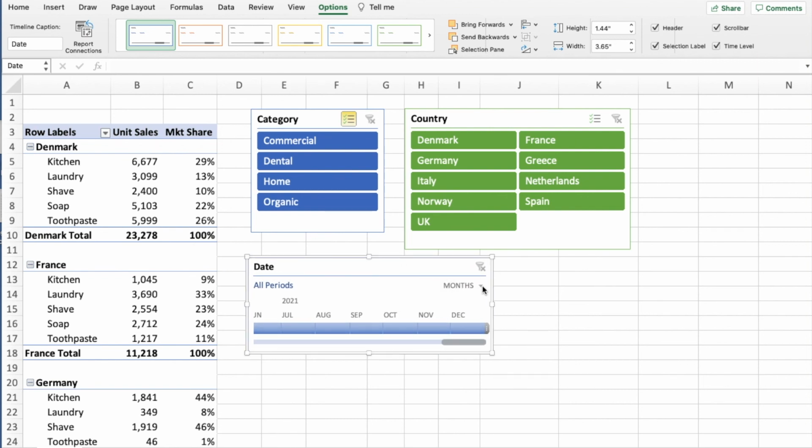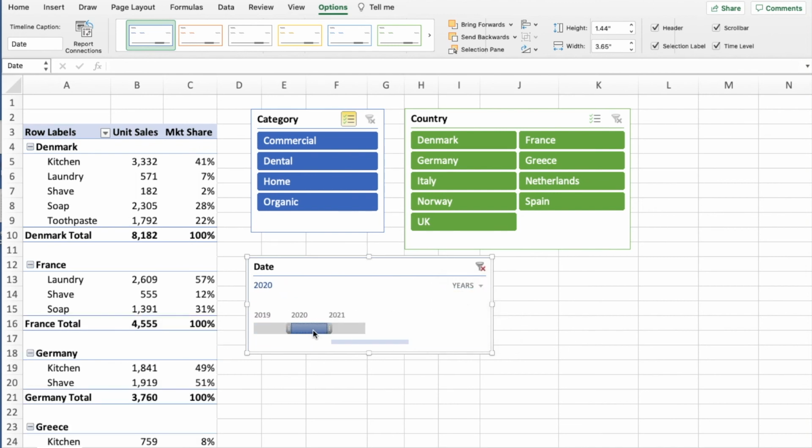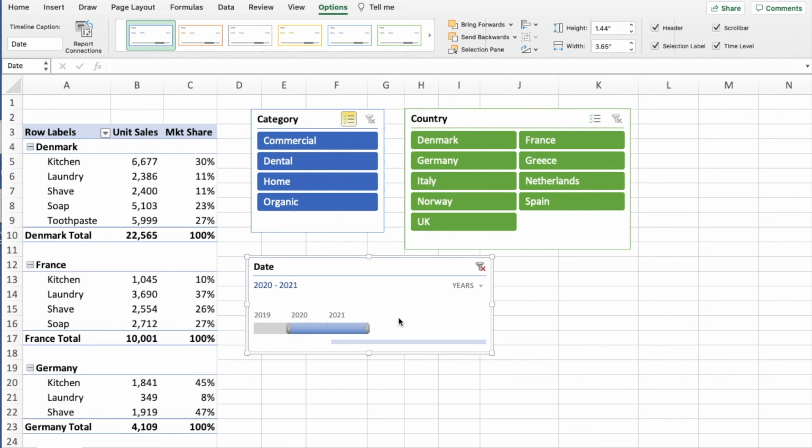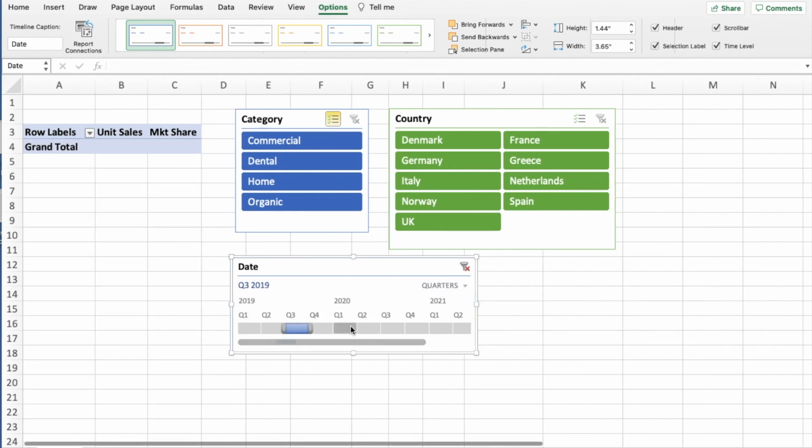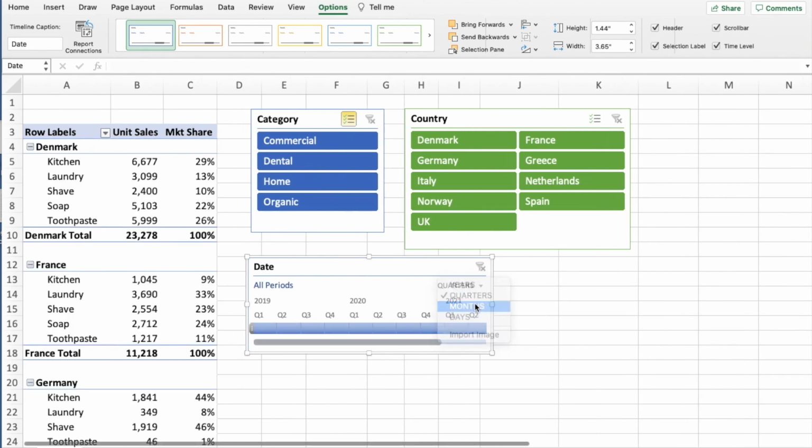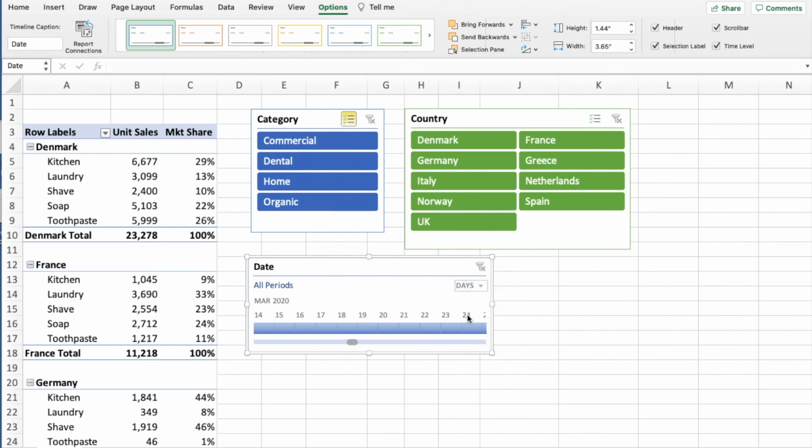Here's years. Here's a single year. And here's 2020 to 2021. We can drill down through the calendar periods. Here's quarters. Here's months. And here's days. You can filter the data for any calendar period you need.